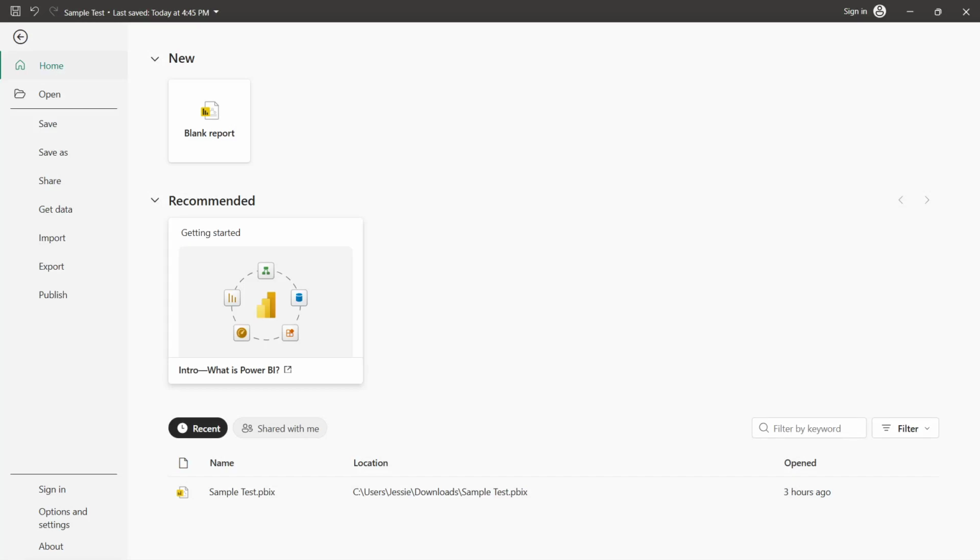In today's video, I'm going to teach you how to use decomposition tree in Power BI. The decomposition tree is a powerful visual that helps you break down a metric to understand what's driving it. Think of it as an interactive way to explore your numbers, moving from a total down into the categories and subcategories that contribute to it.